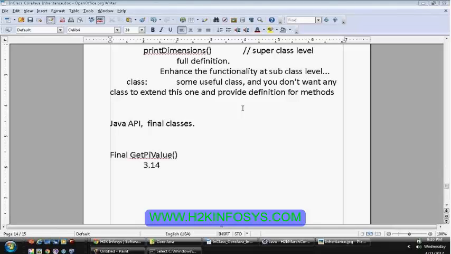See, final class means there won't be any issue when you are trying to create an object. It's only restricting you from subclassing the superclass. You can still create an object for a final class, and you can call the methods. There won't be any issues with it.